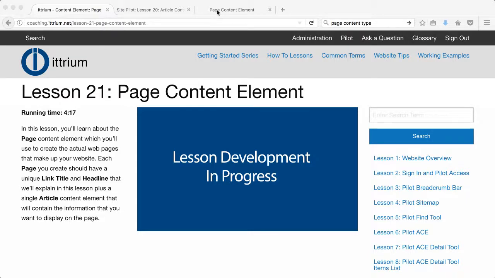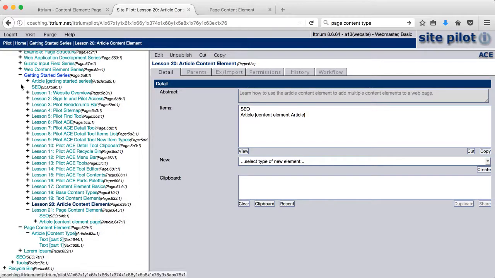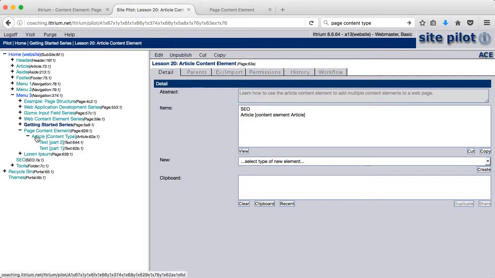All right, so to introduce the concept of the page, we're going to use our demo page we were working on before. I'm going to flip into Pilot here, and I'm going to show you this page. This is the page content element. We've already talked about text, and we've already talked about articles. A page represents a real web page, and it has an article inside of it. That's going to be the content you're going to see when you get there.